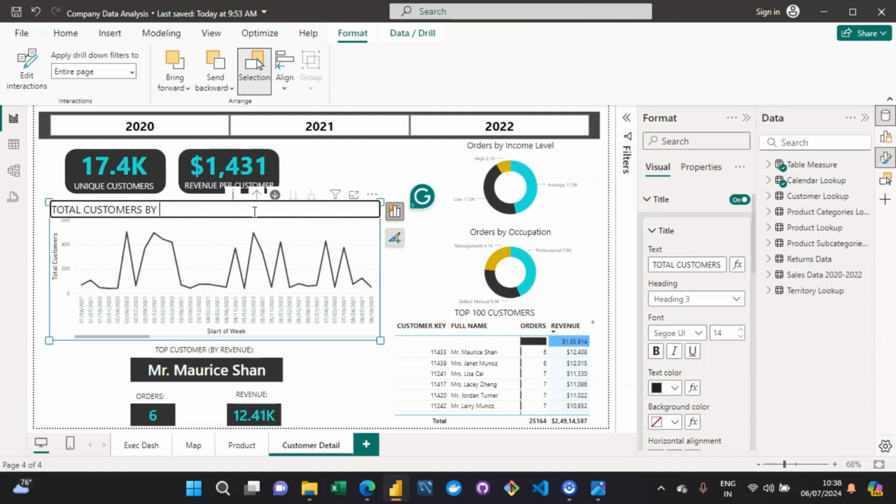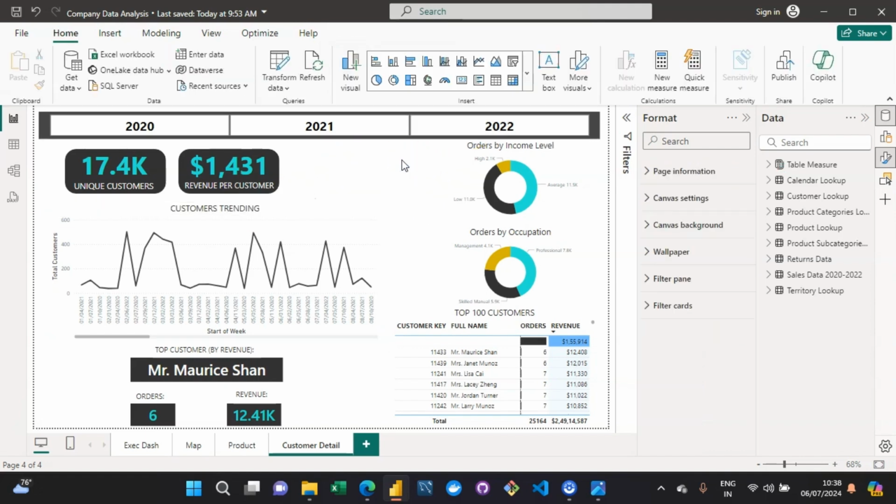So I'm not showing the total customers by month, but I'm showing the customers trending. You can simply name it as customers trending, right? Let us name it like that. We have successfully renamed our line chart in our customer detail report as well. We have looked upon how we can come up with these drill up and drill down tools. Then we are showing the information on a weekly basis, right?